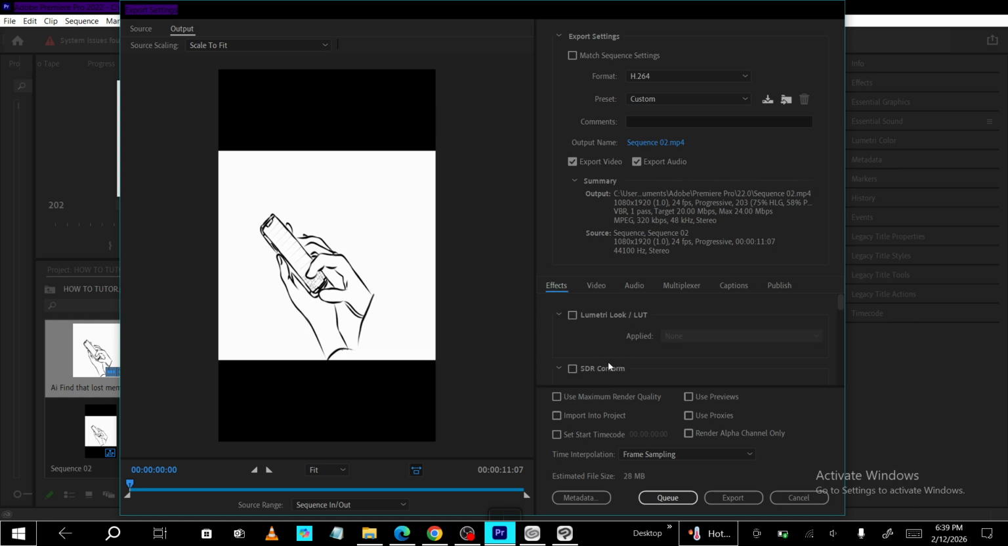In extra options, enable render at maximum depth and use maximum render quality. Maximum depth helps preserve gradients and detail, especially if you used high bit depth footage or heavy color grading. Maximum render quality improves scaling and fine edges. Both options can extend export time slightly, but they're smart switches for a polished result.